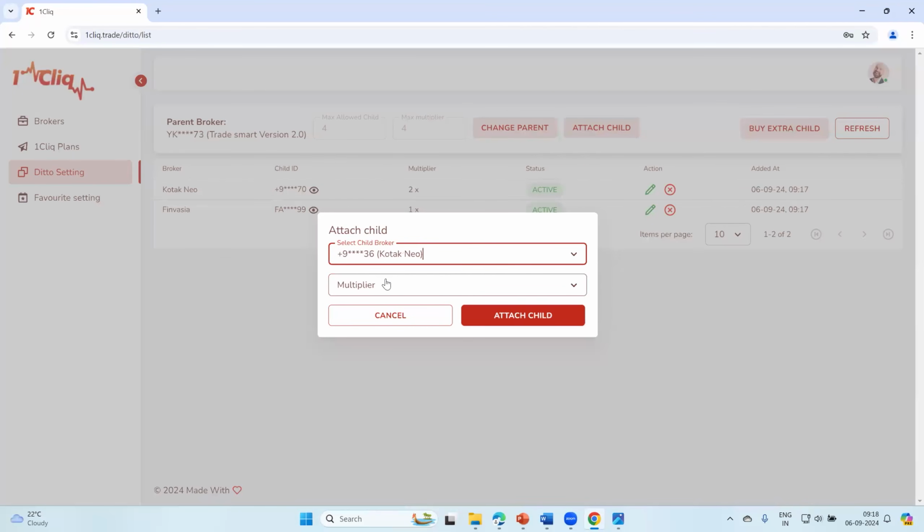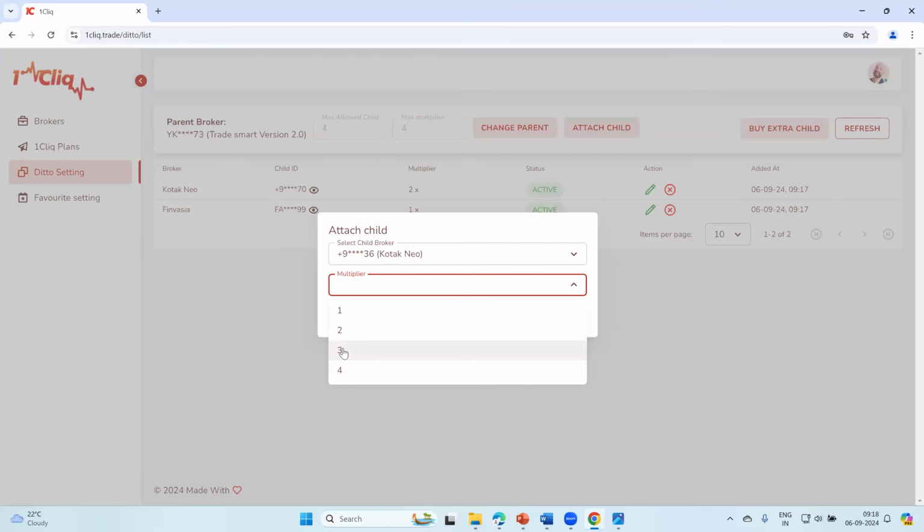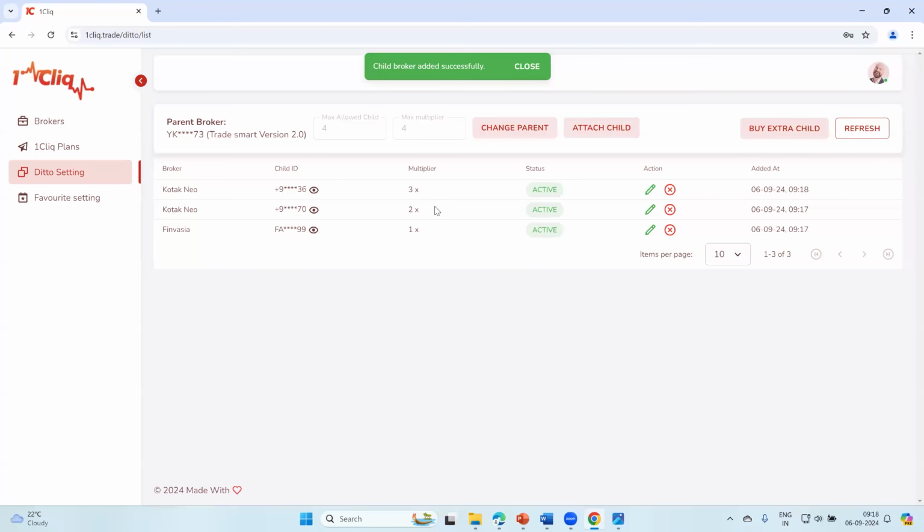So there has been a question, Shiva, whether I will be able to choose the same broker multiple times. Yes, we have given you that option. In this Kotak, I'm attaching 3 times. So you can look at it.